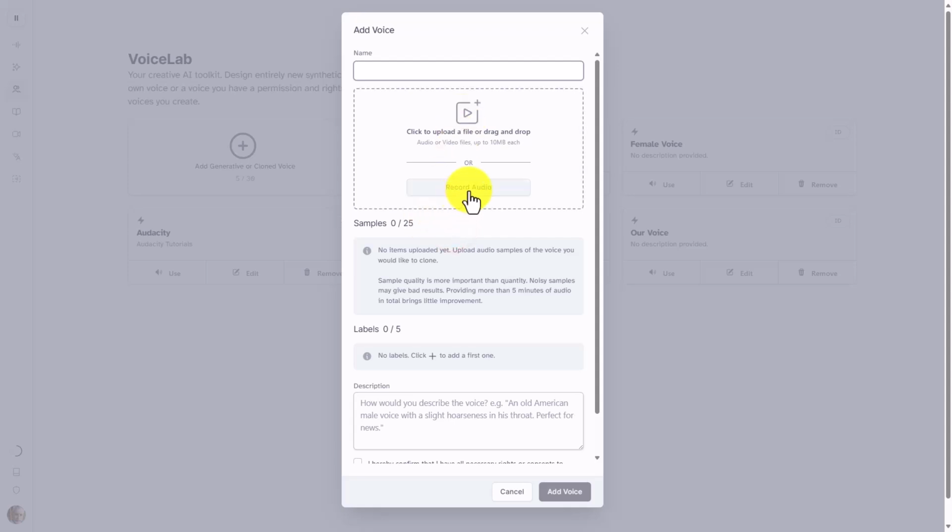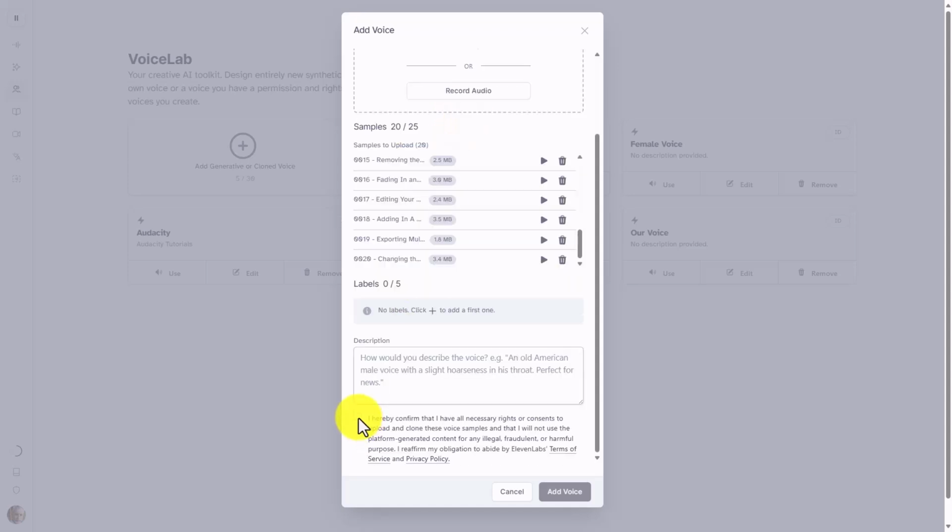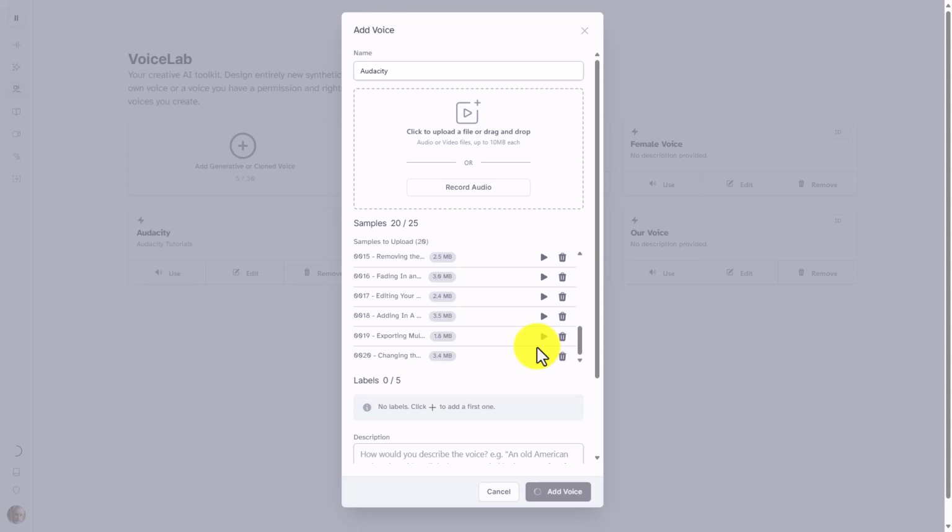Now, we could record the audio, however, we would not be saving time by doing a recording. So what we're going to do is we're going to upload existing audio. So we're going to grab our audio and upload it. We are going to disclose and give permission. We're then going to add the new voice. And we're going to allow Elevenlabs to create our new instantly cloned voice.